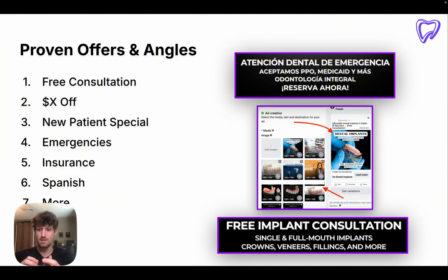A lot of people are just in need, and Facebook and Instagram is pretty good at finding those people algorithmically. So emergencies, people that are looking for providers that accept a certain insurance, and also Spanish speaking ad sets, because there's a large percentage of people that speak Spanish in your local area for most people. So tapping into that market is another way to increase your lead flow, get more leads, and get more new patients. And then there's even more angles and offers that you can do, guys, but here's a couple that we found to work pretty well.